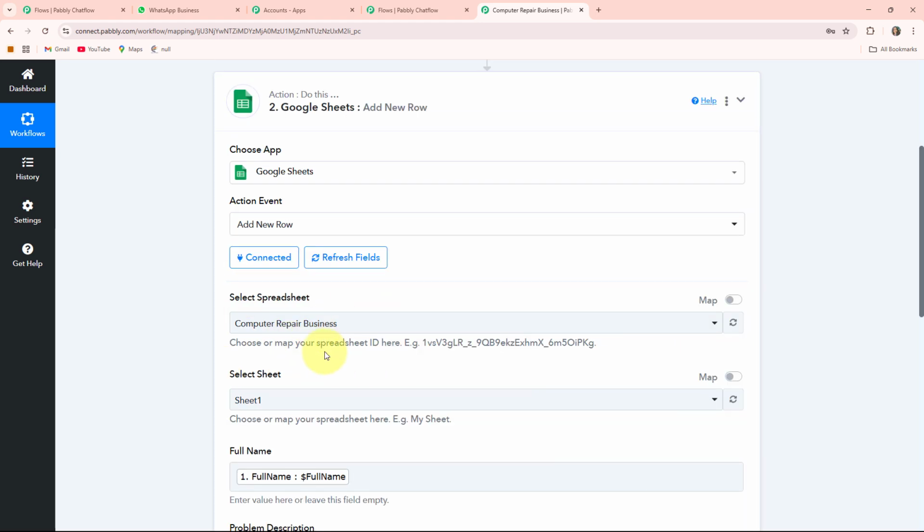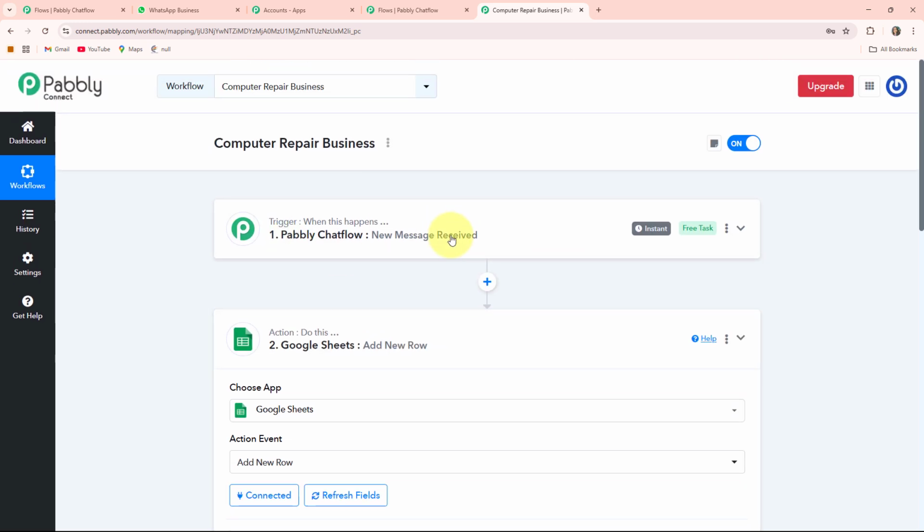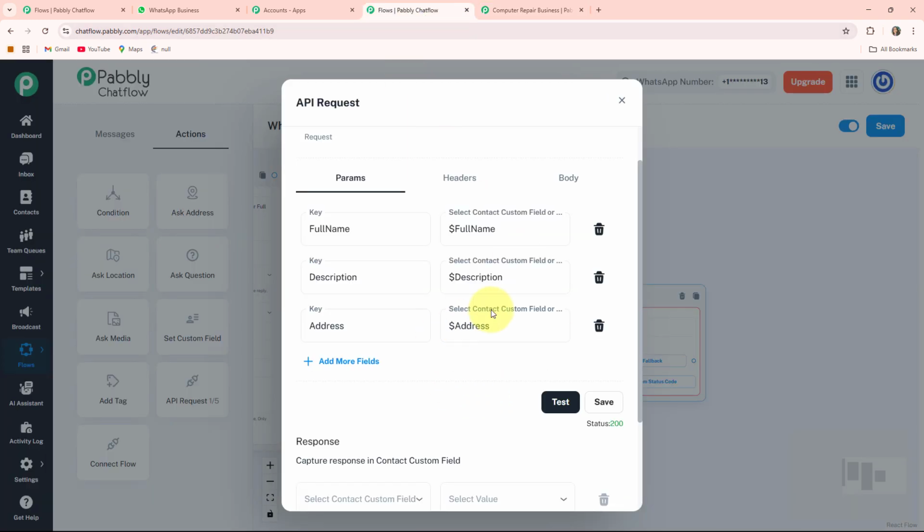select the spreadsheet that I have already created before in my Google Sheet account with the name computer repair business, and in this I have done the mapping of the data that I have received here. After this, you have to click on this save button, so that it will be saved. Now we will get back to our Pabbly Chatflow. Here also you have to click on this save button.